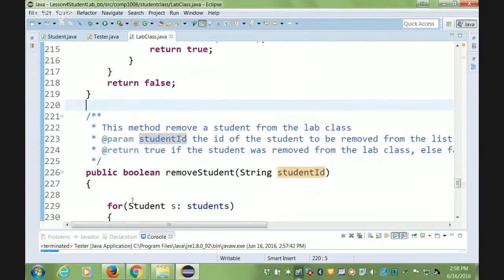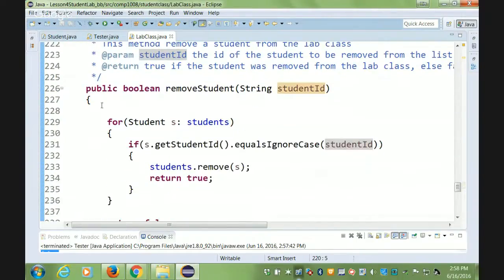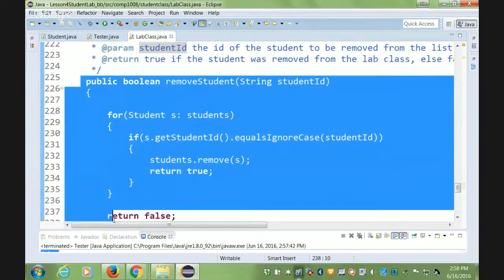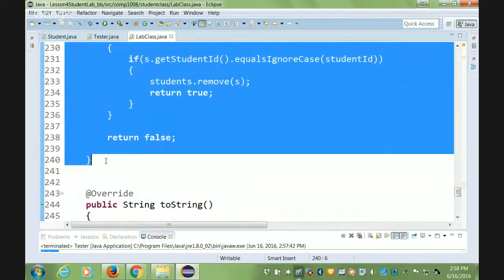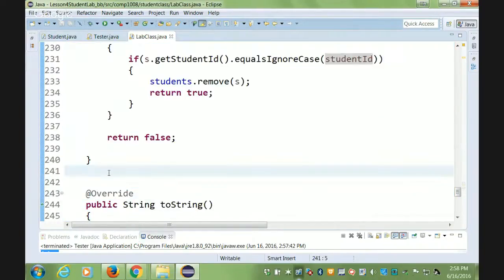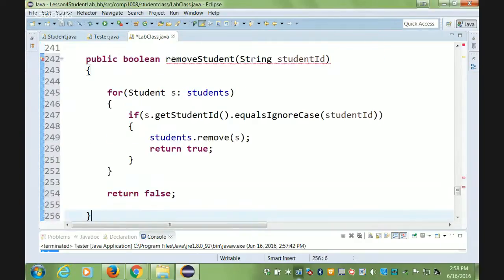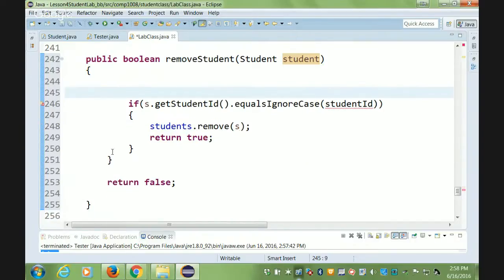And now actually you can even do this. See, now you can even overload this method. Instead of passing the string, now pass the student object. You can even do this now. And all you have to do is, whatever contains, so this is removed, right? So we don't have to do this. Now this will become much easier.